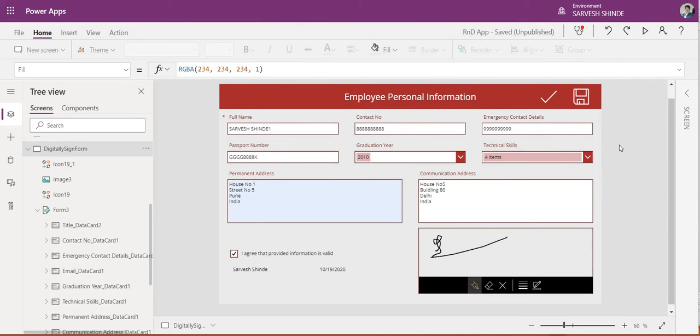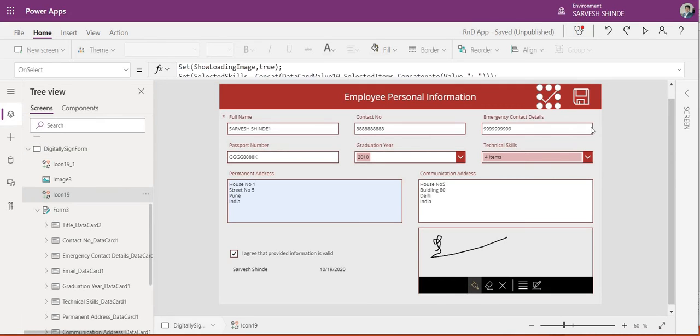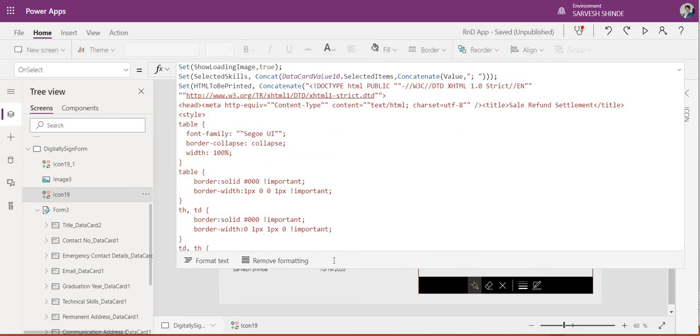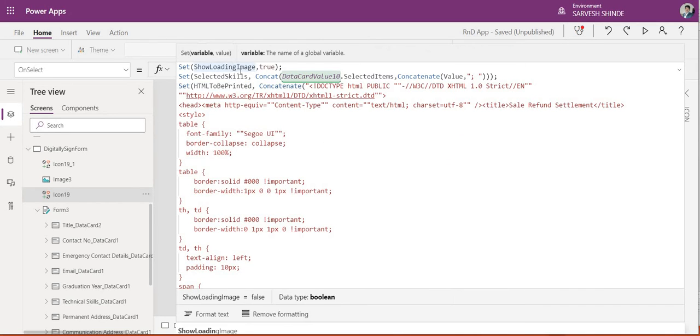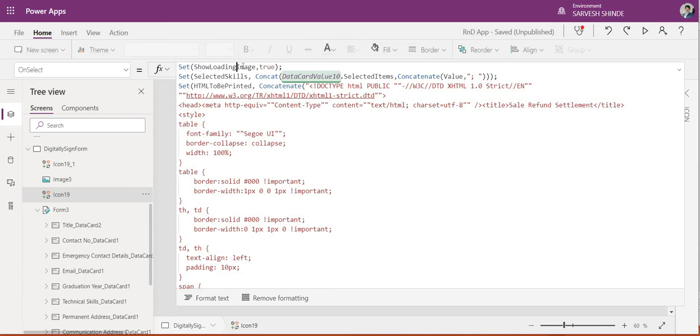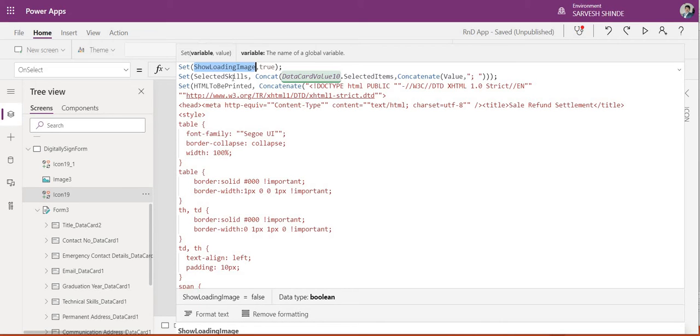Let's check the first option in detail, which is the free version, making use of HTML code and sending it across to the flow and using OneDrive actions. On this button click, I have written that logic. If I expand this, first of all, we are showing a loader, the one you just saw, a GIF file. We are showing a loader. This boolean variable is used to set the visibility of that loader.